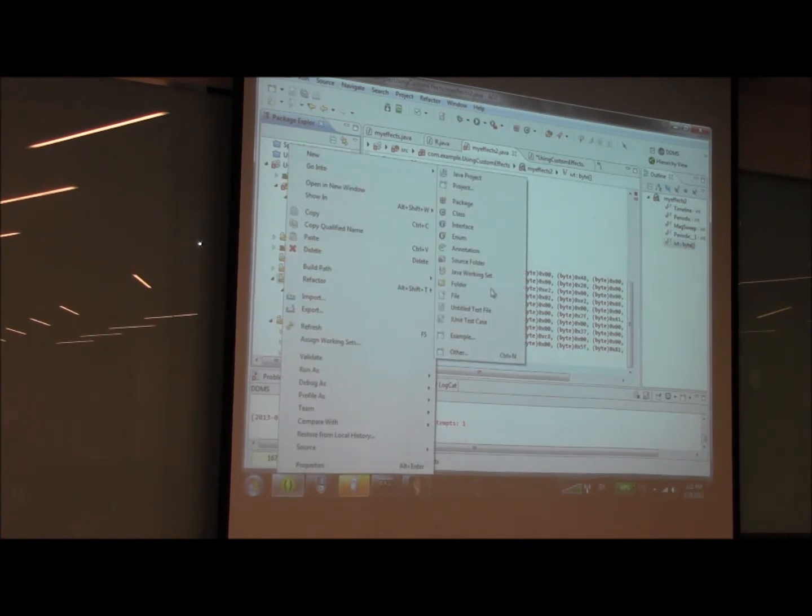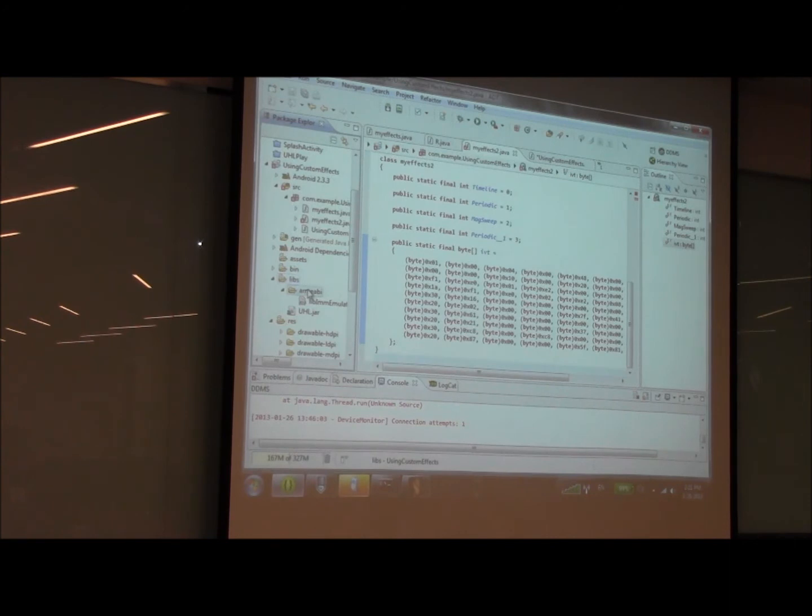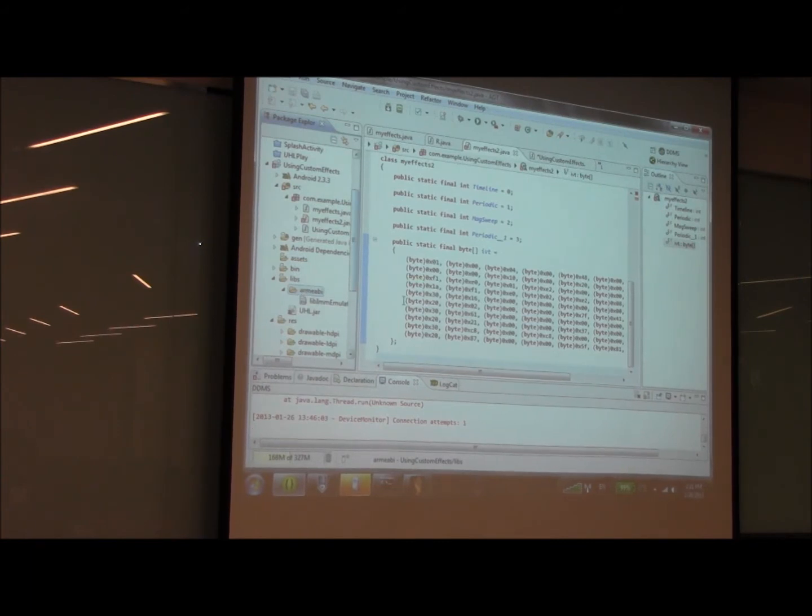Right click on the main folder. Any name will do. No, you have to name it this way. You must name it this way, or they may not be able to find the file.